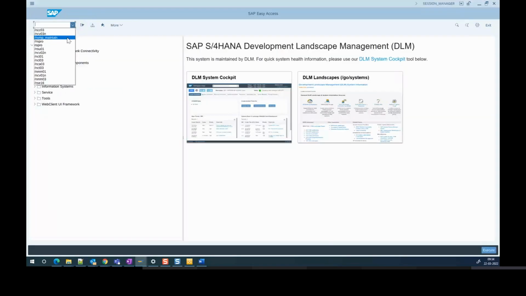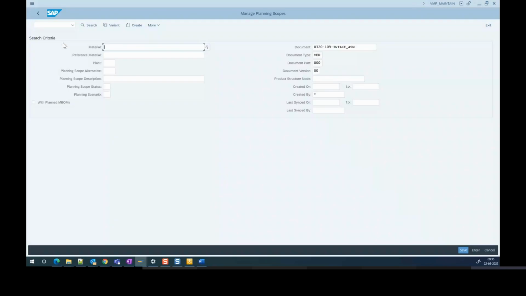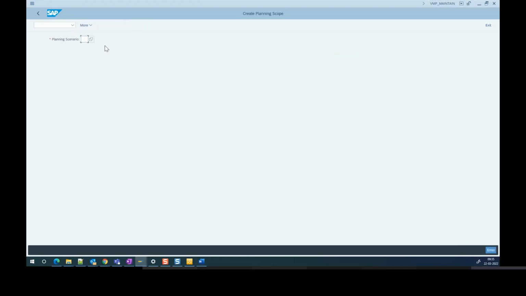So now what we have done is we have created materials. We have created a document of VED type, and we have assigned our visual file there. We have assigned the header material there, and the materials for all the instances are created here. Now we will look into creating a planning scope. We are converting a document to an EBOM, right? So we need a planning scope which will support that.